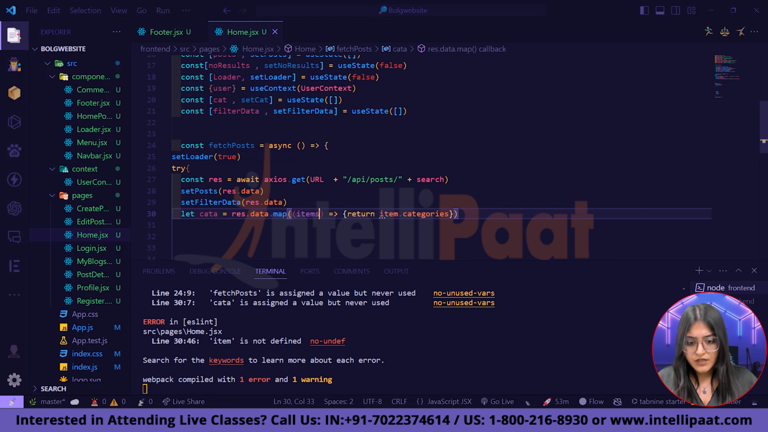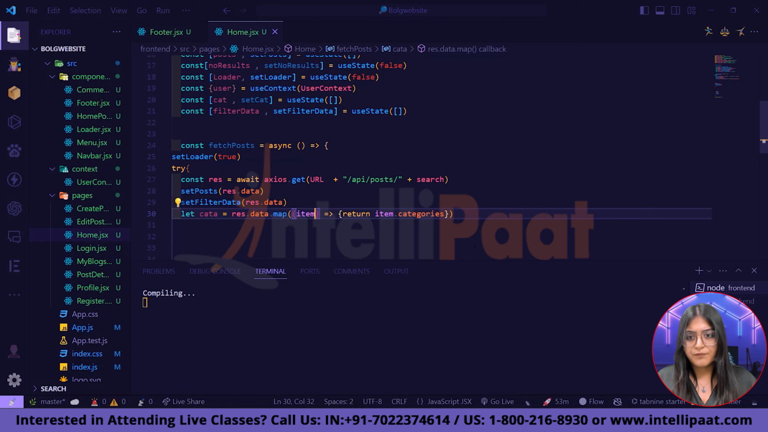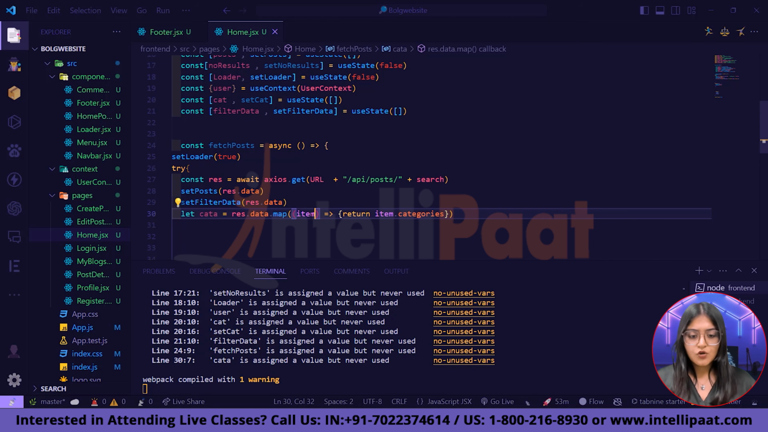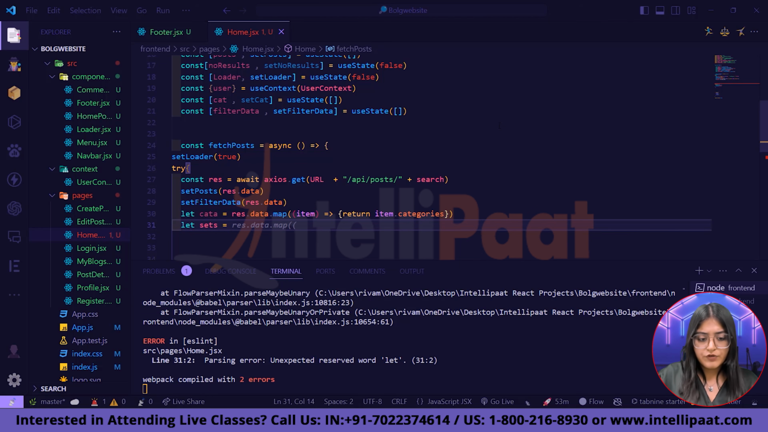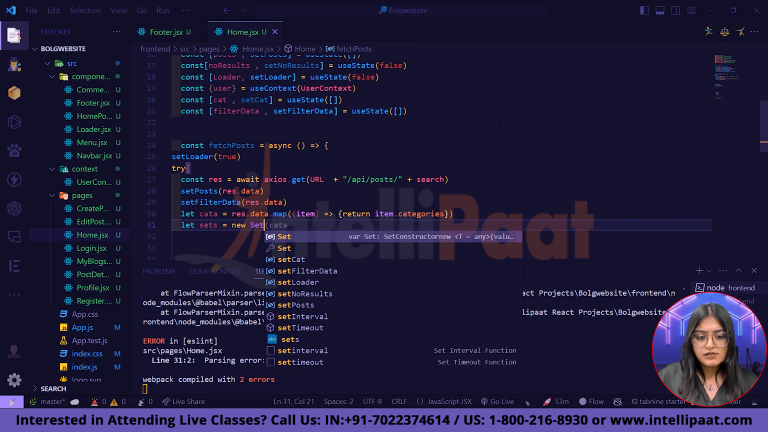Why is this giving me an error? Could not find item. It says could not find item because I have written items over here. Either you can remove the s from here or you can add the s over here.